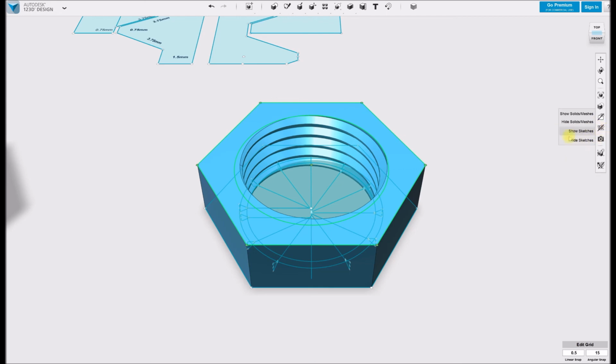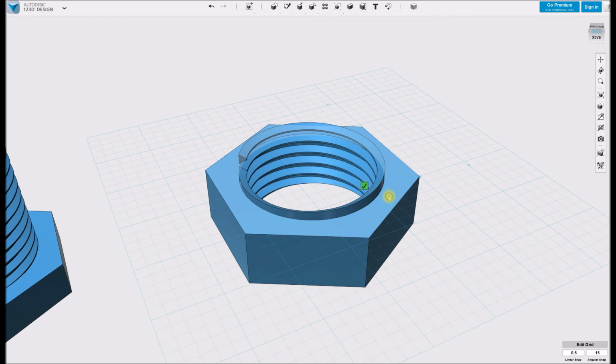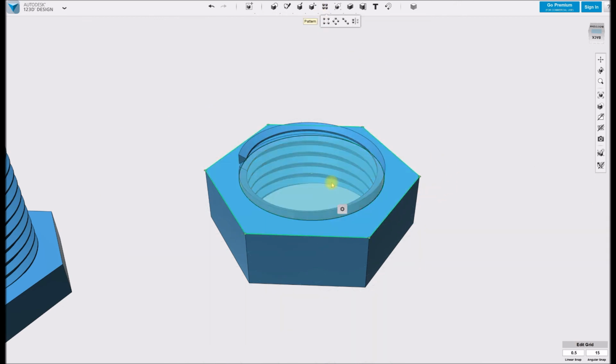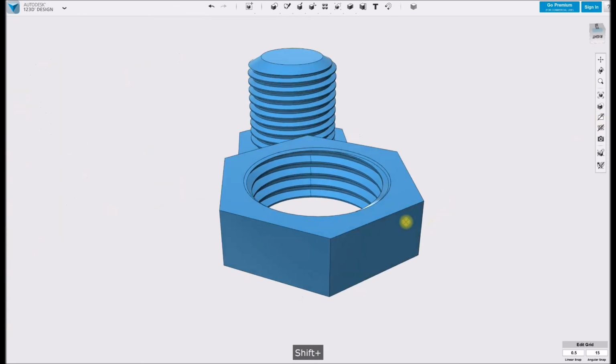Same thing with the other side, but before I do that, I don't want the old sketches that I put in here to interfere with what I'm about to do, so I click hide sketches. So then this one sketch that I make will be the only sketch in the environment. So then you grab that circle there in the center, same thing, extrude it out, hide sketches, and there's your nut.